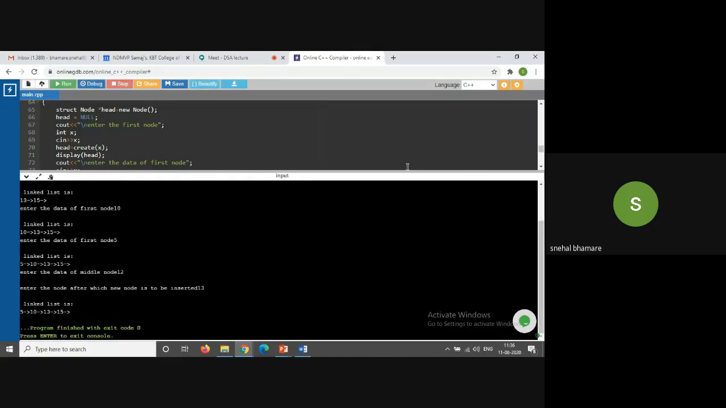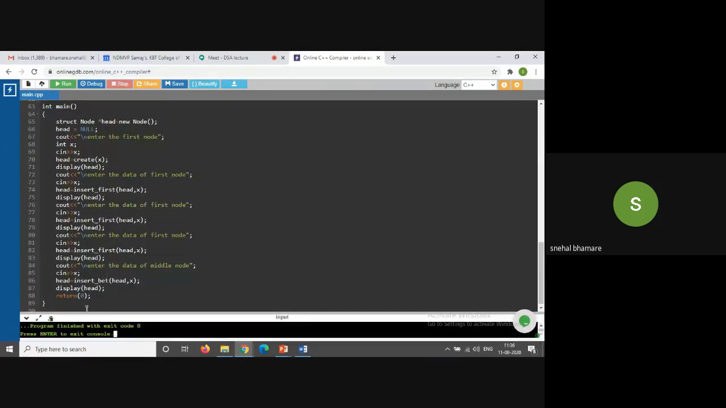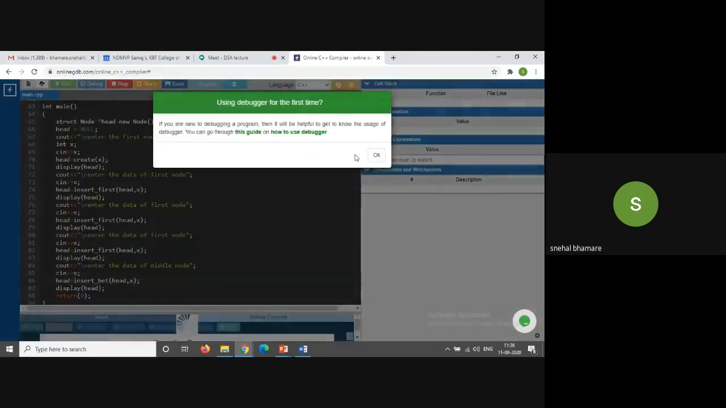It will be inserted. Something has gone wrong again. Okay, we will check it again. So the linked list is equal to, it has given the same linked list. So I'll debug the program. Okay.